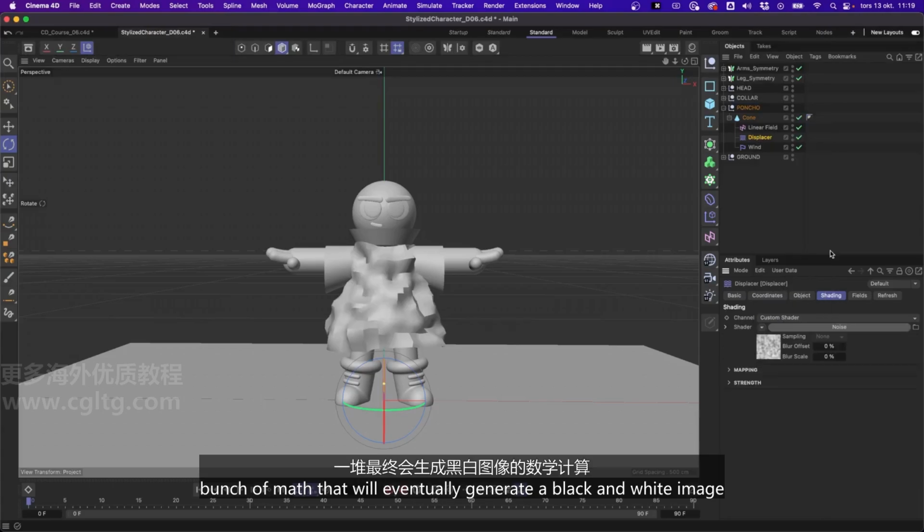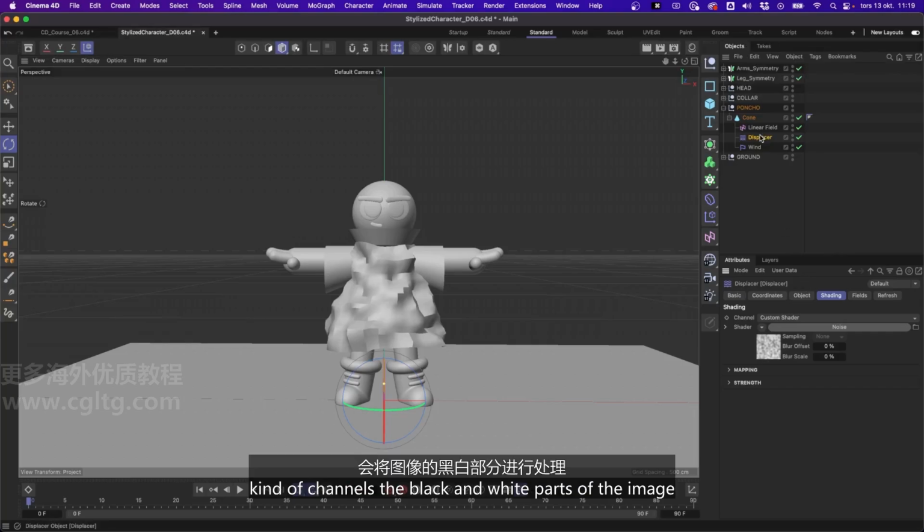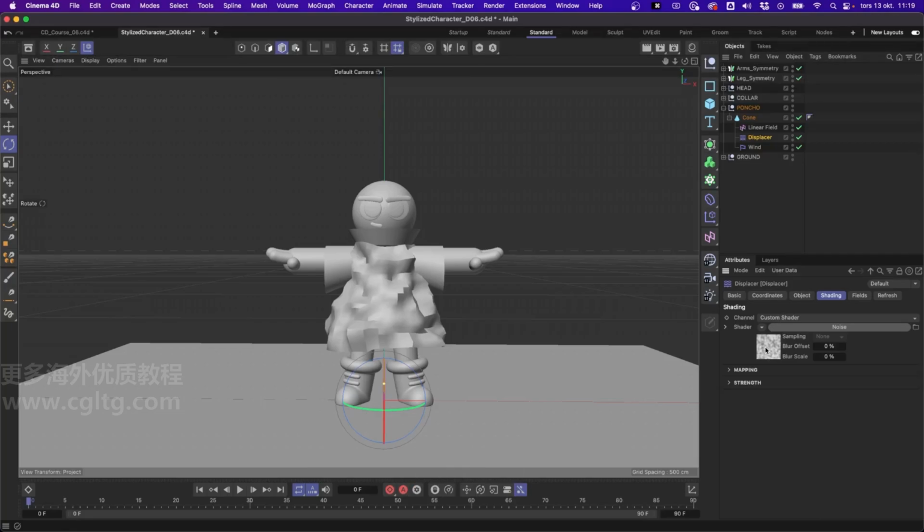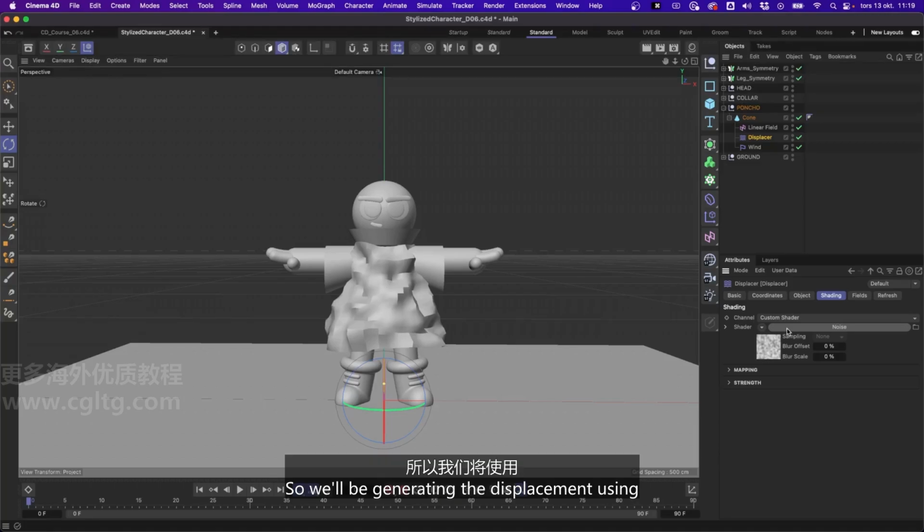It's just a bunch of math that will eventually generate a black and white image, and then the displacer kind of channels the black and white parts of the image. So, for example, black will be pushed in and the whites will be pushed out. So we'll be generating the displacement using these kind of mathematically generated imagery.